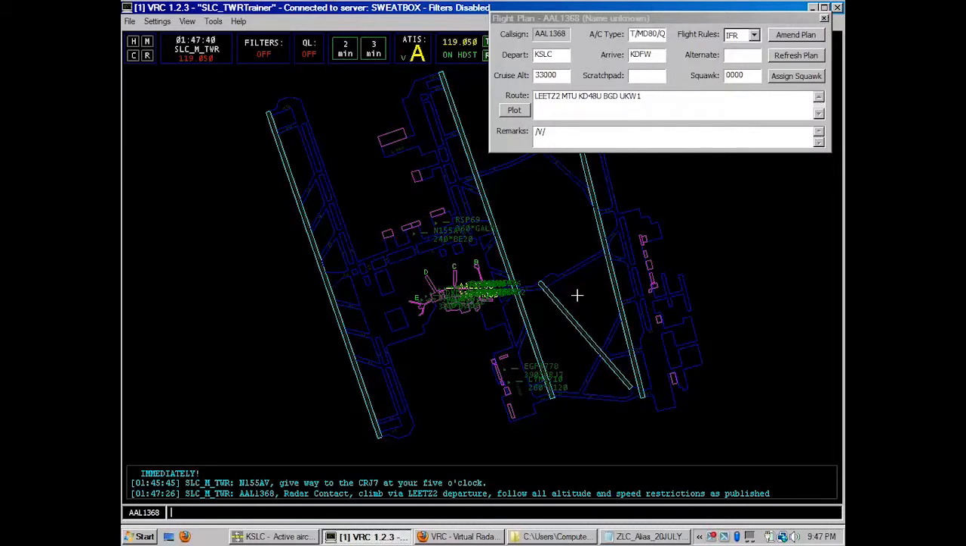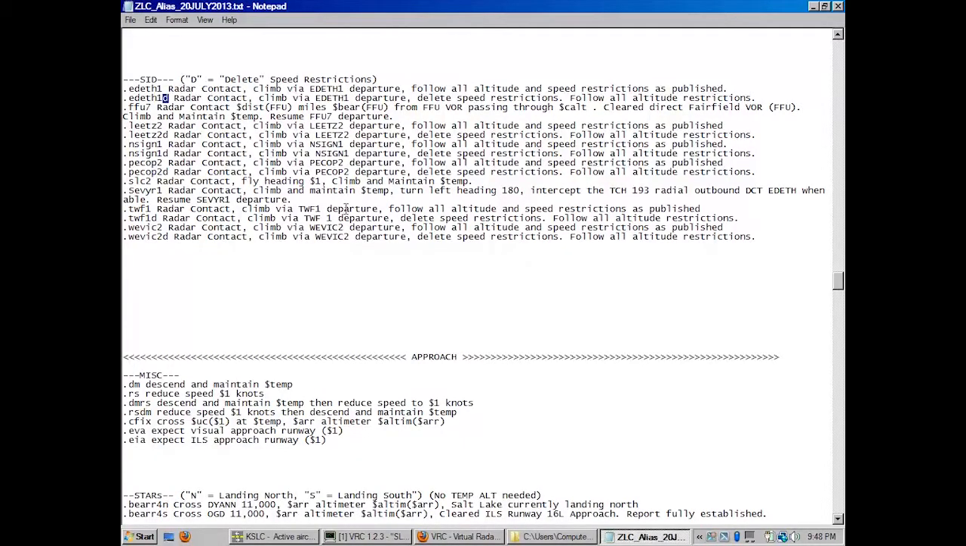Let's say I wanted to do the variation of it. I want them to delete speed restrictions. So I'm going to type .LEETZ2D, D for delete. Radar contact, climb via the LEETS 2 departure, delete speed restrictions. Follow all altitude restrictions. One that's a little bit different is the Severe 1, which is rarely ever used out of Salt Lake. This one needs the temp.